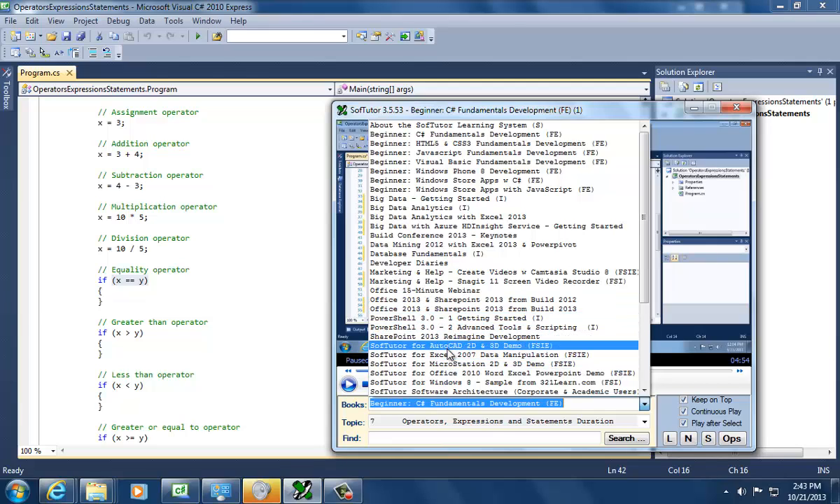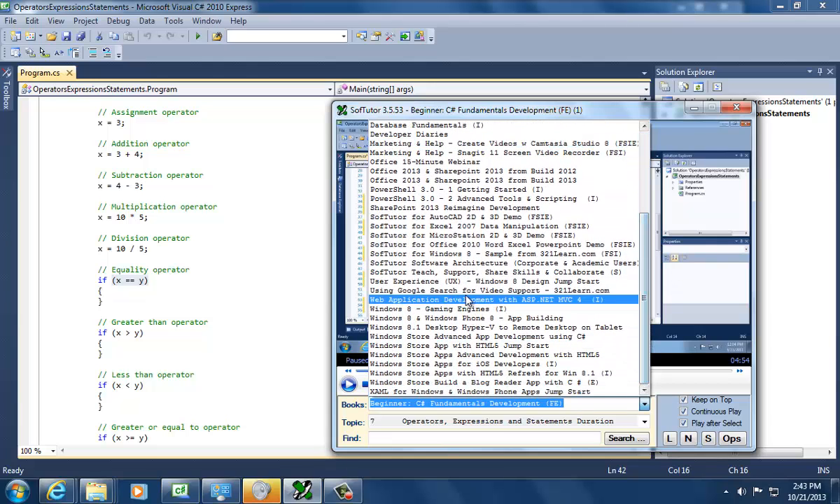Here are some other SofTutor demos if you want to learn more about the SofTutor learning system. You can learn how to design user interfaces. You can learn how to design web pages with ASP.NET and web applications. You can learn how to write games, which is really cool. Although if you don't know how to program, we'd recommend taking the beginner series first and learning how to program first. You can write Windows 8 apps.